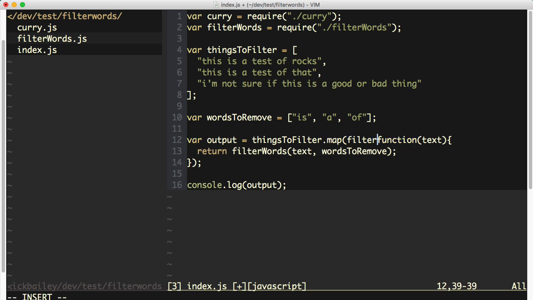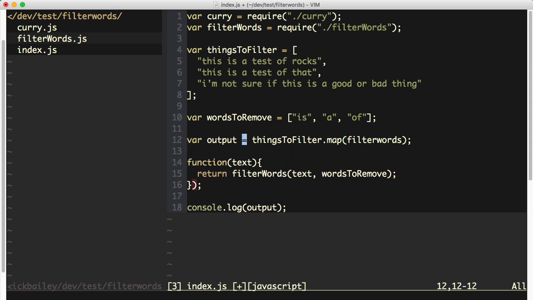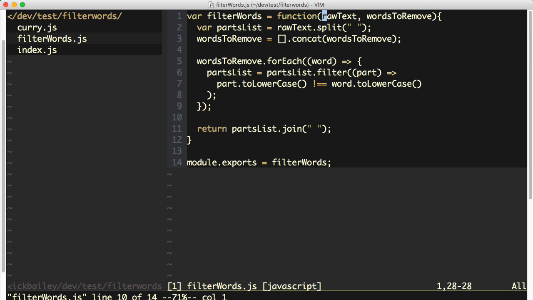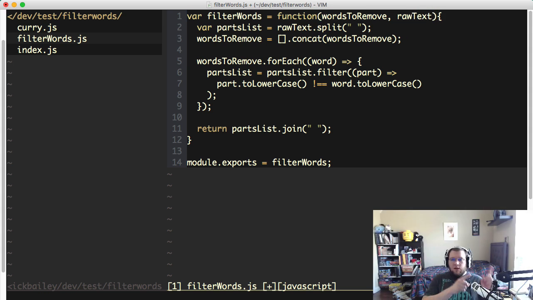But in order to do that, to put filter words right here, I need the words to remove to be set up appropriately. The way this is set up right now, the positioning of the parameters is backwards. I want these words to remove to be the first parameter of the curried version of filter words. So before I do anything else, I need to go into filter words and change these parameters. And I'm doing this because it's important to get the parameters in order, because currying requires parameters to be positional.